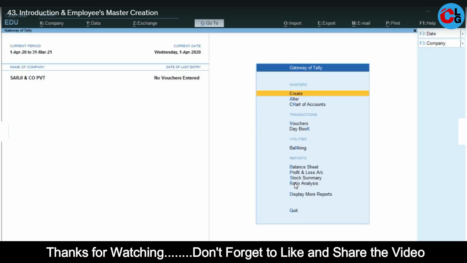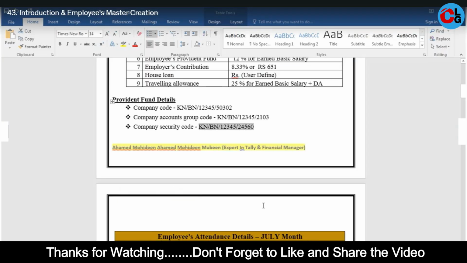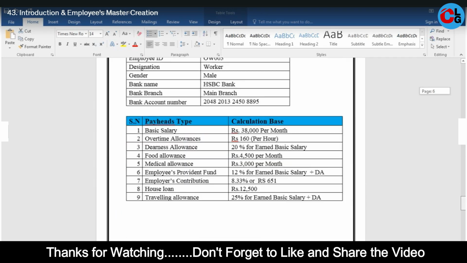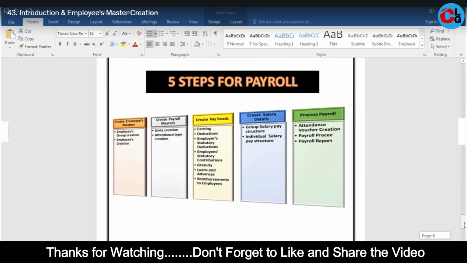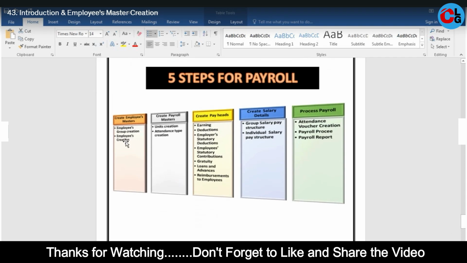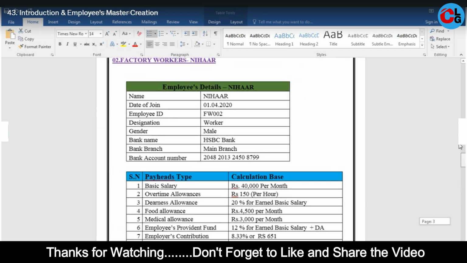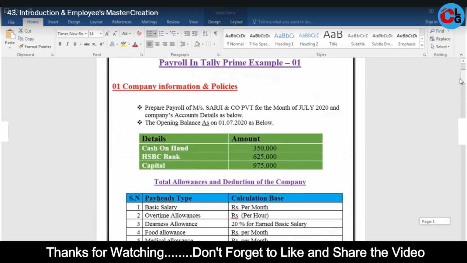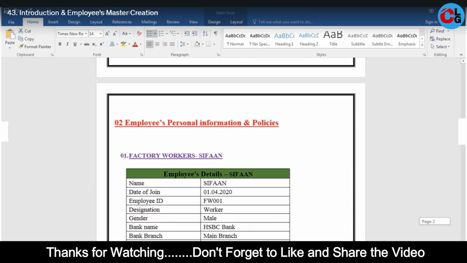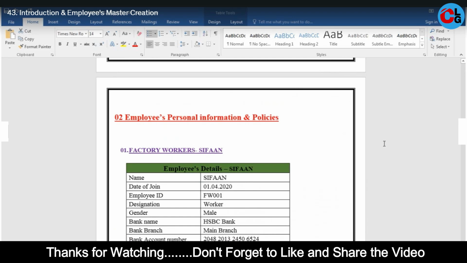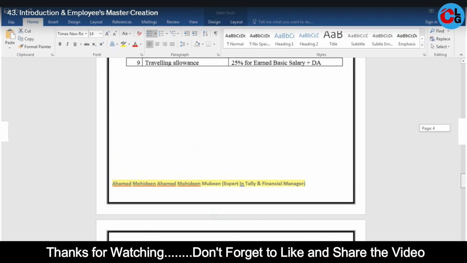Now we are going to do the first step of the payroll process. As we discussed, the first step of the payroll process is employees group creation. Employees group creation means we have to create the employees group. The second thing is employee creation, which means we have to enter each employee's details into TallyPrime, right? So first, as per this company, there are two types of employees group. The first one is the factory workers. The other one is the office workers, right?